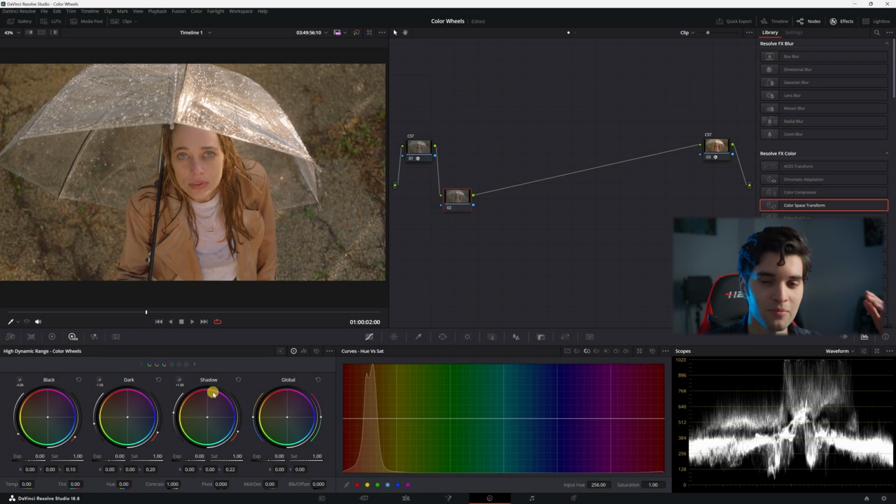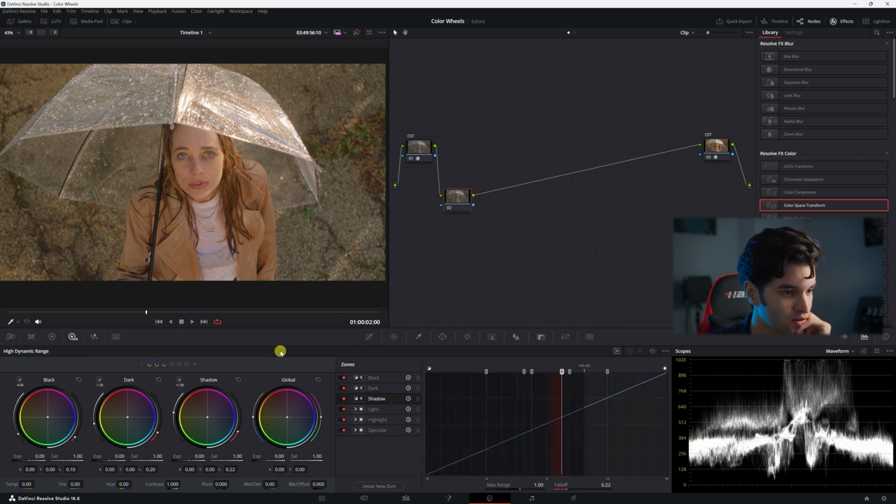To get a better representation of all of these new color wheels, we're gonna click this right here. Okay, and it's gonna bring them kind of on your right. And then you're gonna have different zones. As you can see, we have the shadow zone highlighted. This is exactly what it looks like. The shadow color wheel here is affecting everything from here below it.